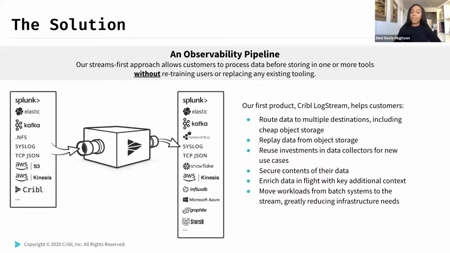You can reuse investments in data collectors for new use cases, secure contents of your data. You can enrich that data in flight with key additional context. GeoIP enrichment is a common use case for Logstream, just to name an example. And you can also move workloads from batch systems to the stream, which reduces some of the infrastructure needs that we were talking about before.